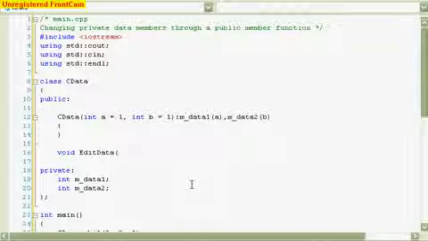and give it two parameters for the two parameters that are in the cData class. And make them of type int because that is the type of both of the parameters. int a and int b.